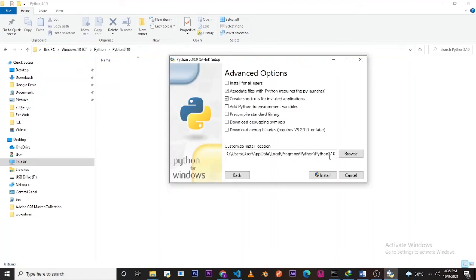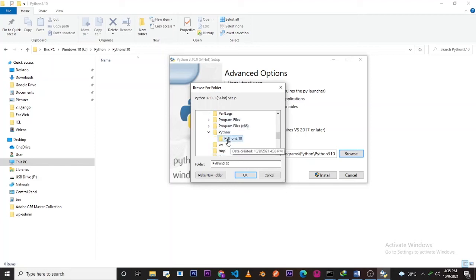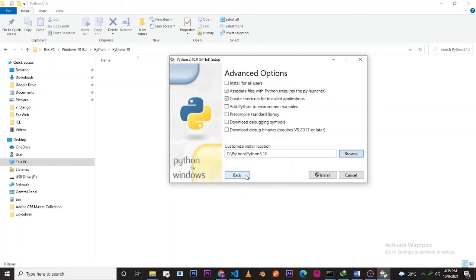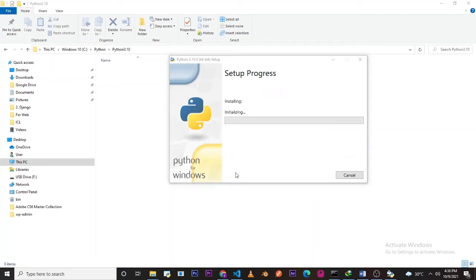So I'll return back to my installation and delete all this. Just press Ctrl V to paste the path I just copied. If you don't want to do that, just click browse and look for where that path is. I think it's stored in my C drive in the folder called Python, and underneath that folder is Python 3.10. So I click OK. It's still going to bring the path here. Then I click install to commence the installation process.